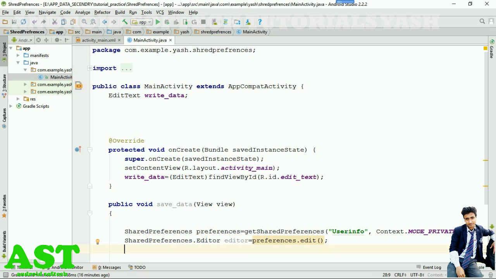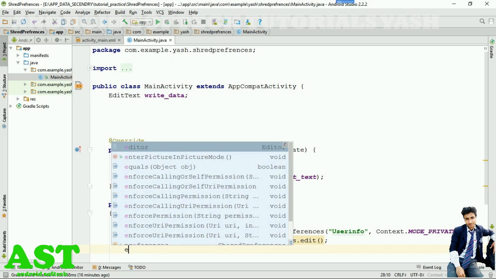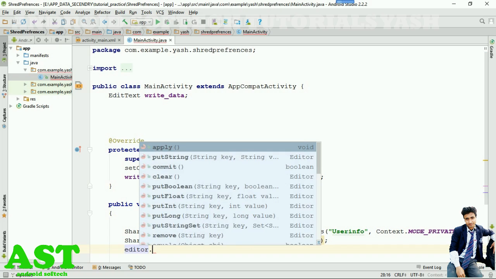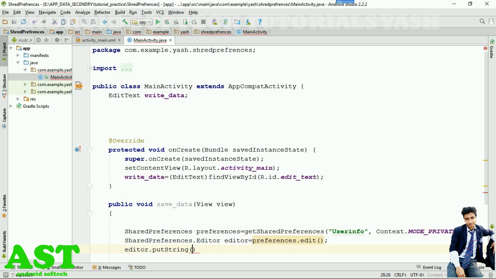So it will edit our data, guys, and then we will get the data from the edit text. Let's do it now by the editor object: editor.putString, and pass the key value name. I will take it in user data, and this is our key value.